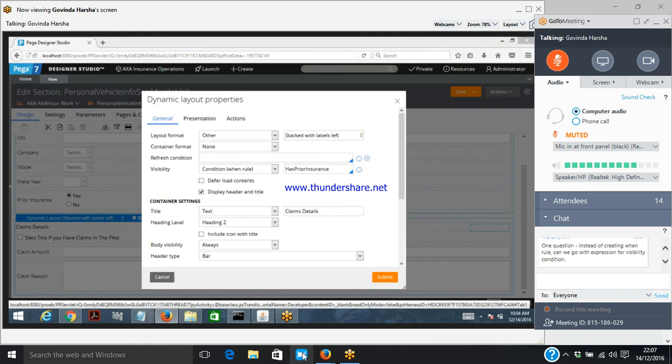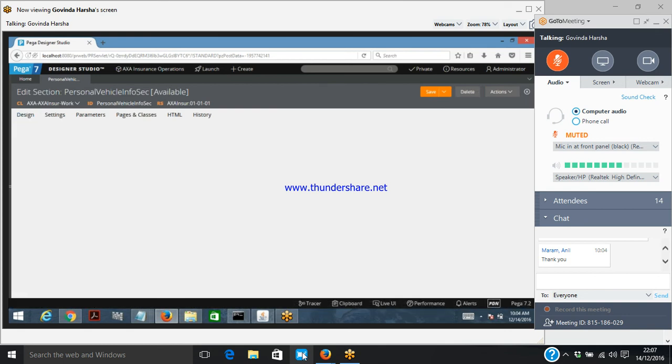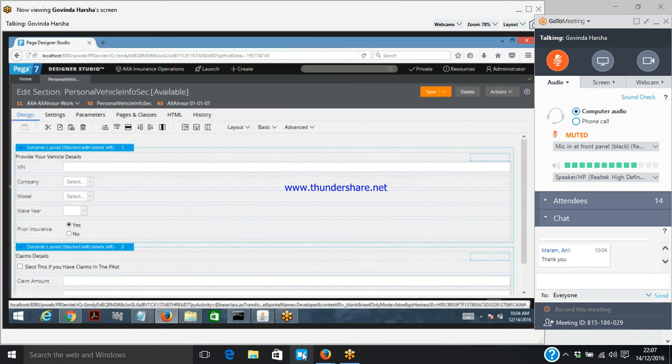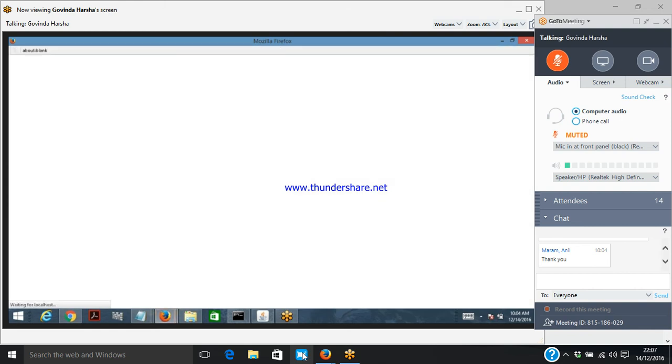Yeah, you can go with expression also, which we'll be doing going forward. Instead of when rule, you can go with expression also, which we'll be working on later. Okay, done. Submit this. Suppose you do not do this, what I am doing now, just hang on. For testing purpose, I am going to run this section. Execute it.